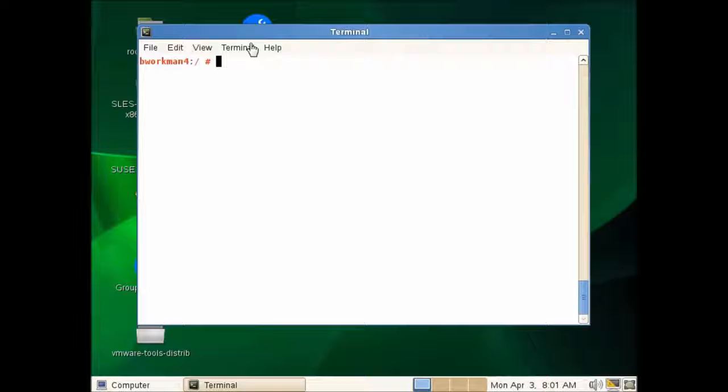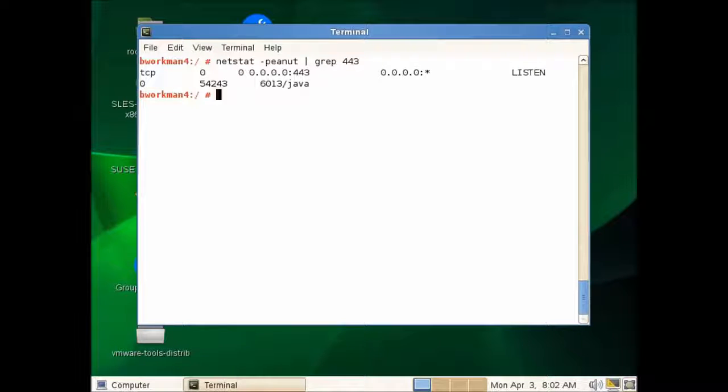Open a terminal on your calendar server and enter the following command to determine all ports in use that contain variations of 443. netstat -peanut | grep 443. In my example, I can see that a Java process is already running on port 443. Armed with that information, I now know I need to configure my calendar server with a different port.